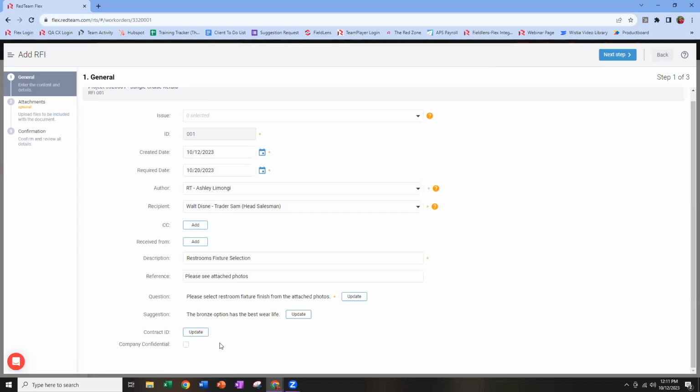And then we do have, even beyond that custom field, that contract ID, we have a little checkbox here that you'll see on every form that says company confidential.